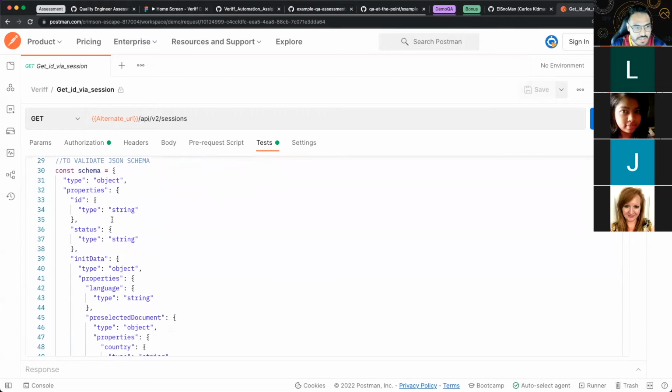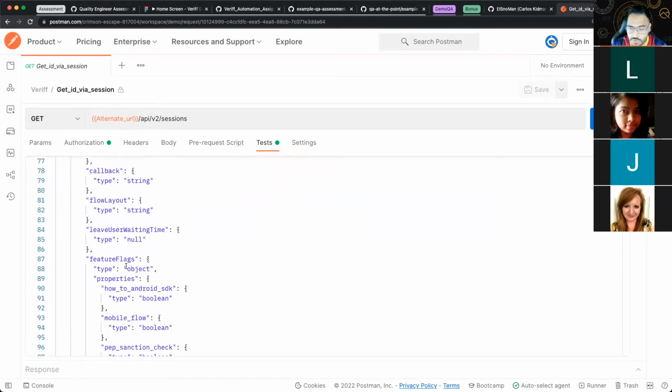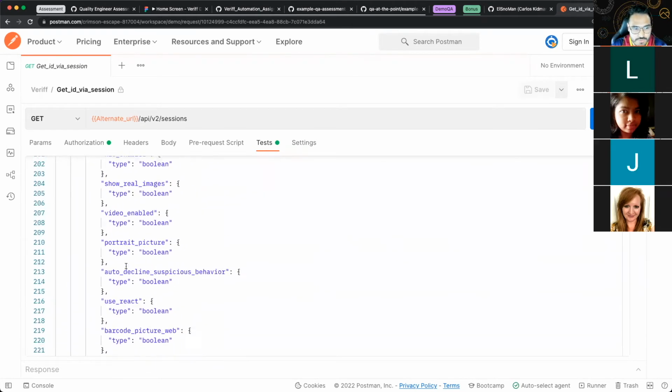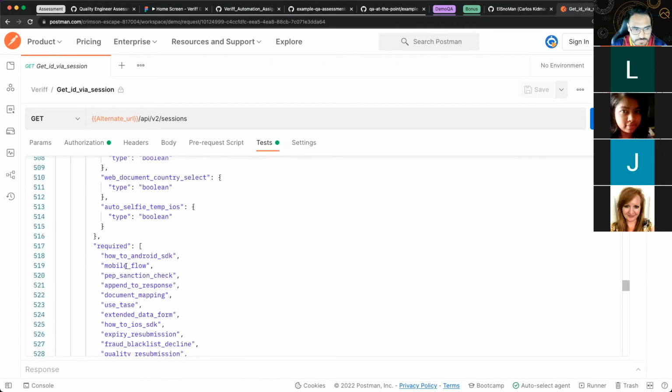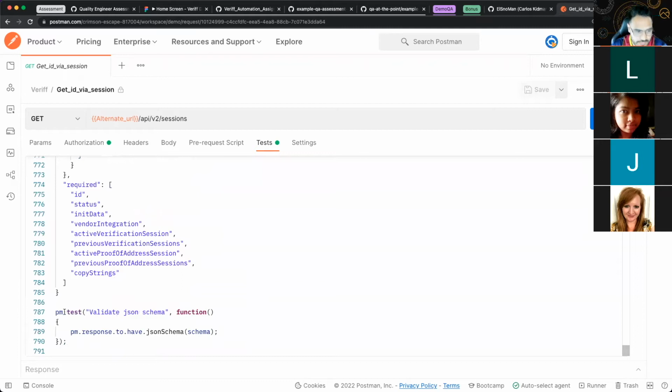And then we have this validate schema. And this is a schema object. I don't know if anyone's familiar with doing schema validation, but this is a very, very large object, this one here. And then finally, we have the tests, right? Make sure that this is a good thing. Make sure that it follows the schema.